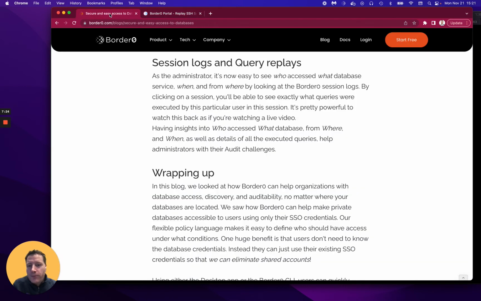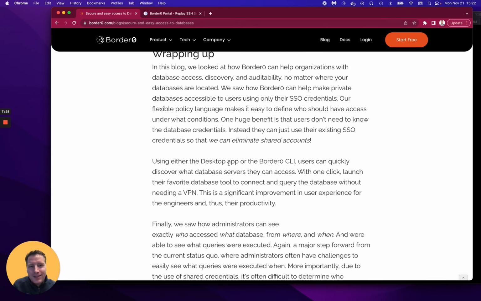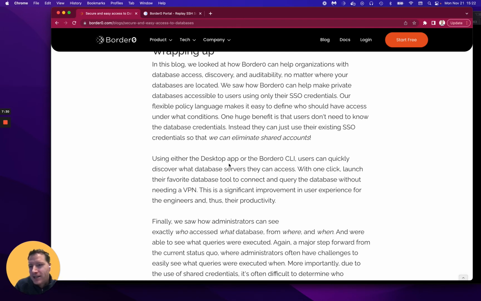All right, so with that, I think we have hopefully a pretty good overview of how easy it was to create access to these databases, no matter where they live, whether they're right on the internet and anyone can access them, which I hope you don't have, or if they're in a very isolated network, such as, for example, a private VPC. We saw how we can help your engineers get access to that using just their SSO credentials. We saw that I, as an engineer, didn't have to know the database credentials at all. So we can eliminate these shared database accounts.